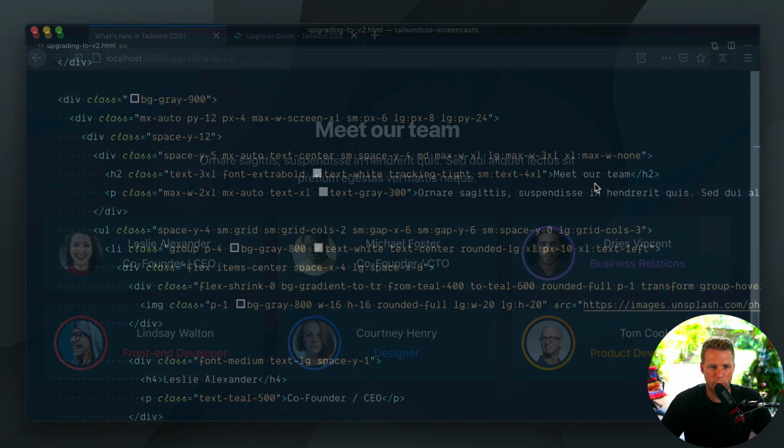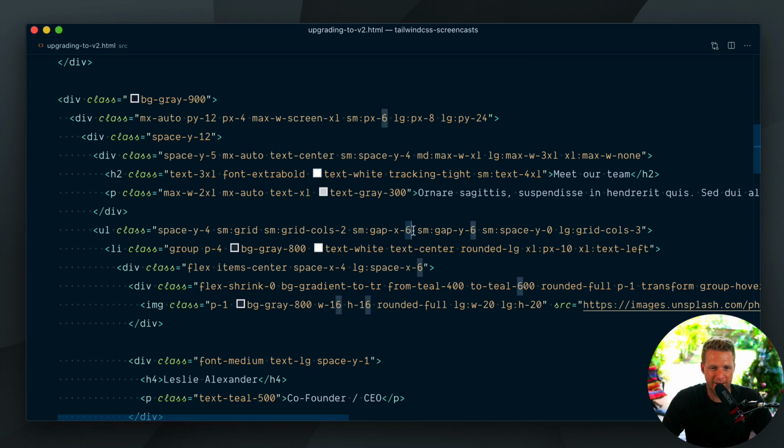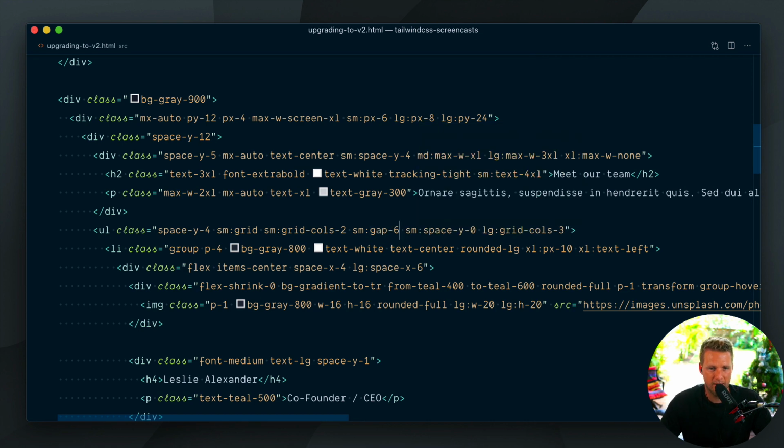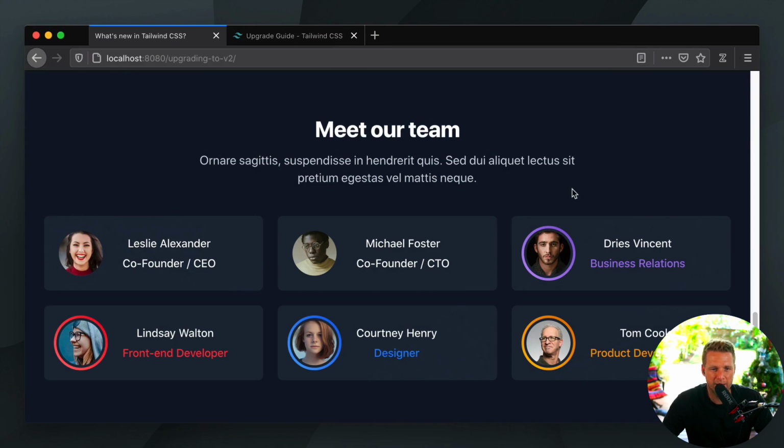So a quick note, because they're both using the 6 level here, instead of gap-x-6 and gap-y-6, we could just use gap-6. And the result is going to be exactly the same.